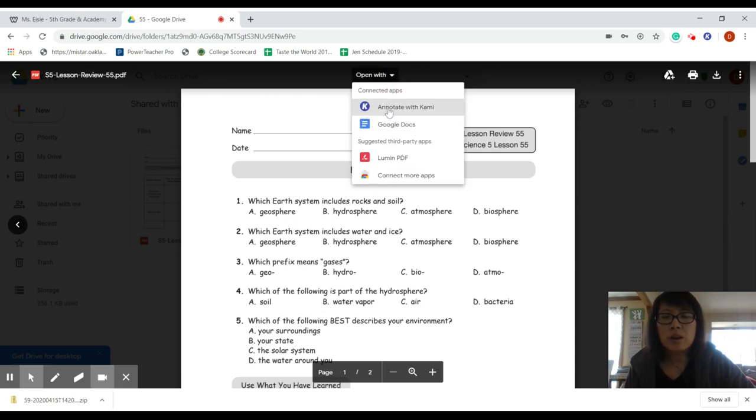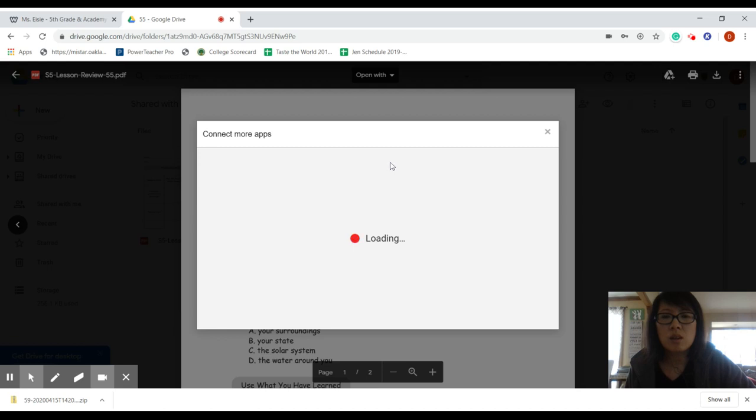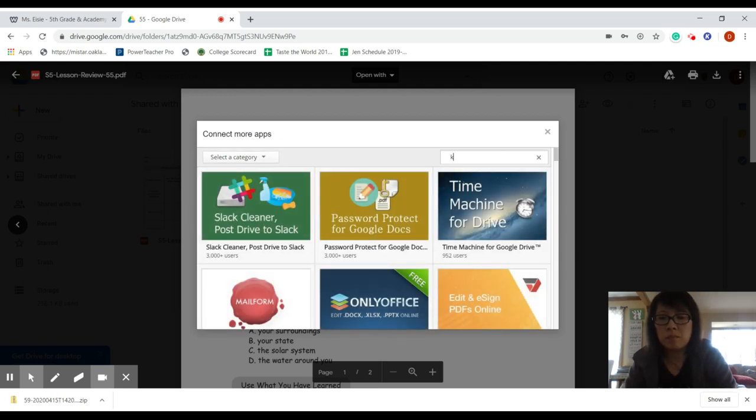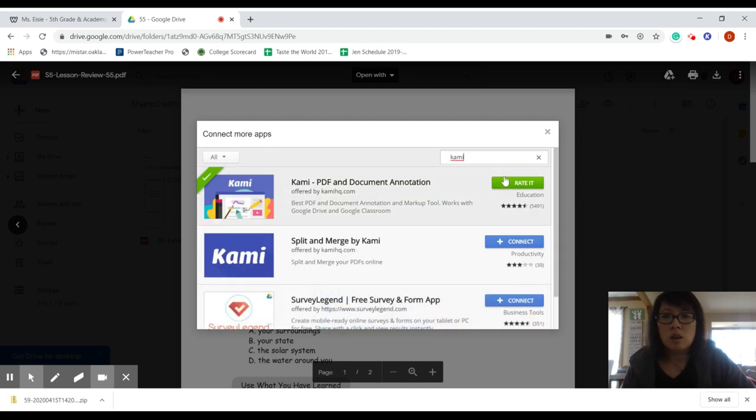Now, this is the part where you would have to have a connected app called Annotate with Cami installed already before you can see that option. But in case you don't have that, you can go to the option where it says Connect More Apps, okay, and search for Cami. So I'm going to go ahead and click Cami. All right, so this check mark up here shows me that I have already connected to this app. Okay, but for you, you might have to install it, right?